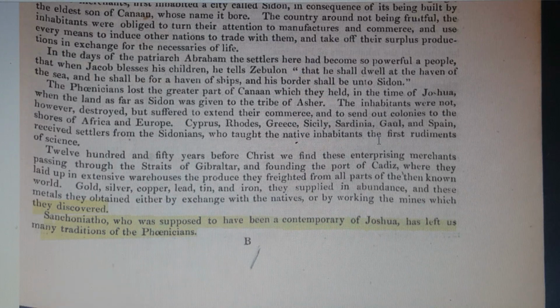1250 years before Christ, we find the enterprising merchants passing through the Straits of Gibraltar, found the port of Cadiz, where they laid up in extensive warehouses the produce they freighted from the parts of the then known world. Gold, silver, copper, lead, tin, and iron they supplied in abundance, and these metals were obtained either by exchange with natives or by working mines which they discovered. This was 1250 years before Christ.